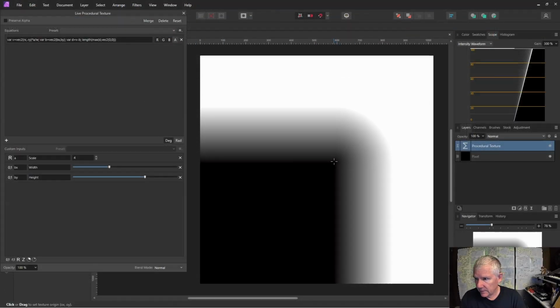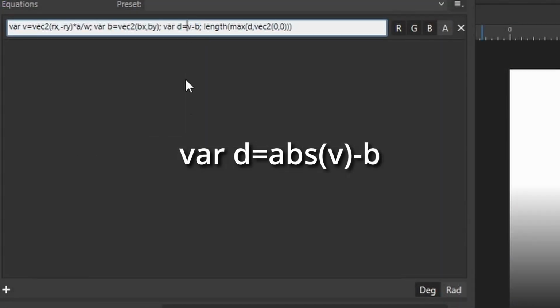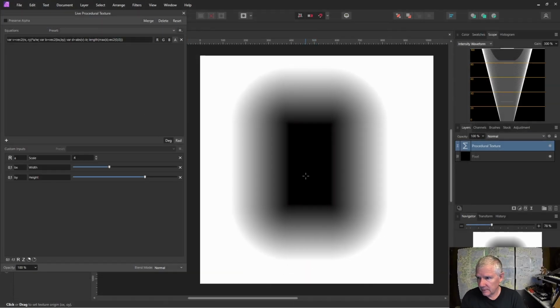Okay, so there it is. I have my corner, and then you can see it's nice and rounded out here. It's square over here. So that is the first part of the box. It's only a quarter of the box. All I need to do is to apply the absolute function to my v value. And that turns it into the rectangle.